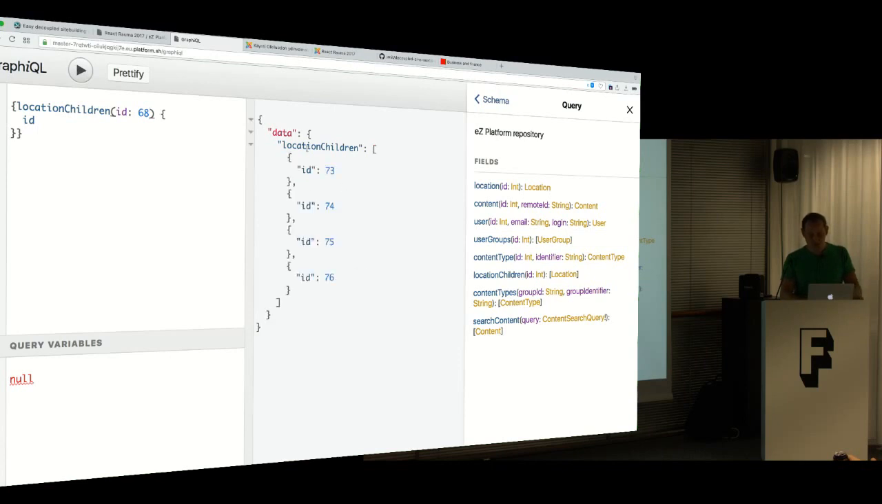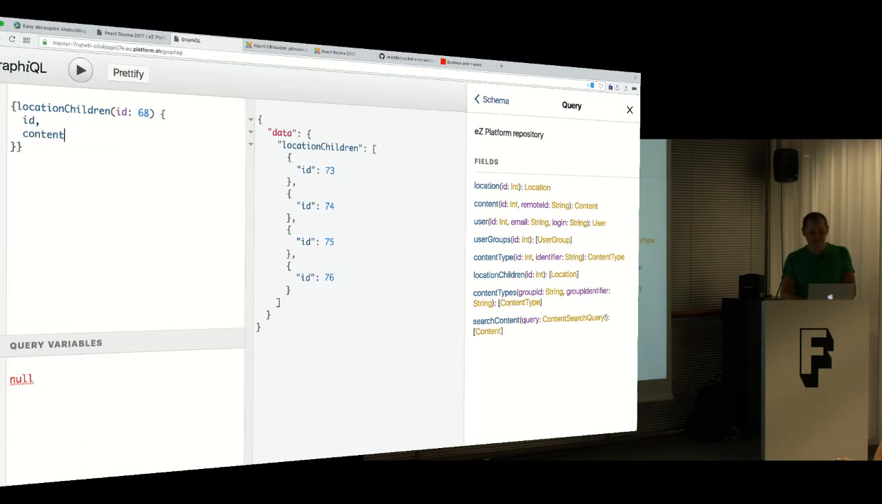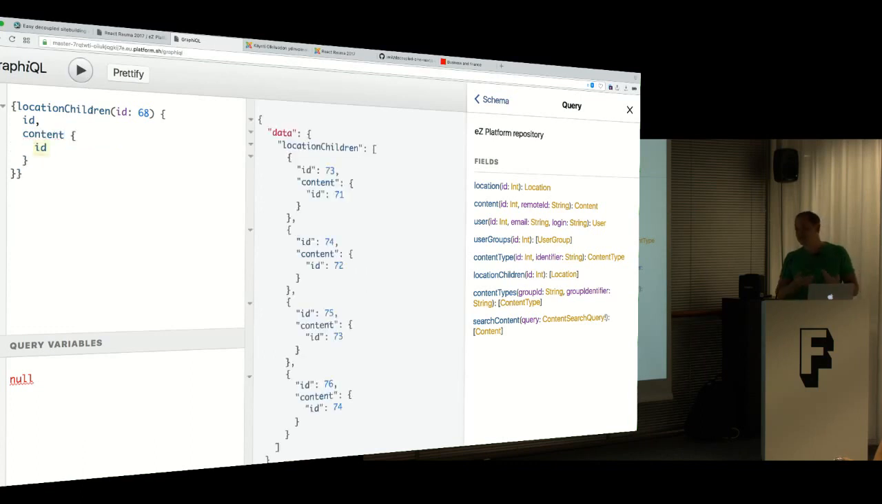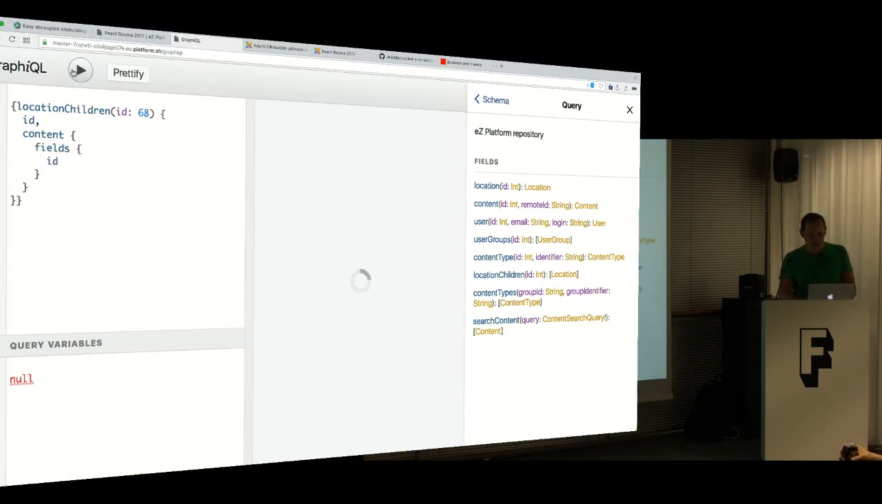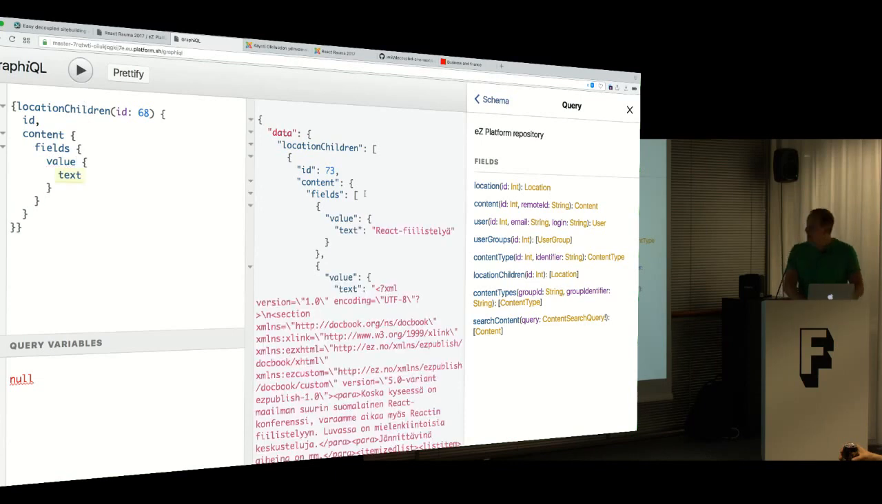So what I'm doing is I'm now getting location children. By default, it gives me IDs because IDs are required. I can also get more things. I can get the values, or content, yes, because this is a location object. Location doesn't have any fields. I can expand from here, and then I can get the values here, or fields, yes. I can get the fields here. If I want the individual values from the field, I can get them like this, and you can see basically that it works like this.